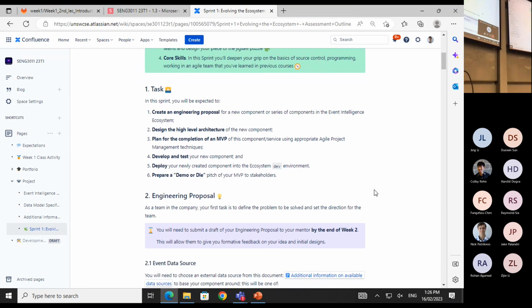Essentially, what you need to do is firstly write a proposal saying this is what we as a team are going to do, as a high-level plan. Then you'll need your high-level architecture and design. Then you'll need to actually plan the project itself using Jira and go through all that process, which you're pretty familiar with from 2021. Then you'll need to actually develop the service and test it, and then you'll need to deploy it in the dev environment.